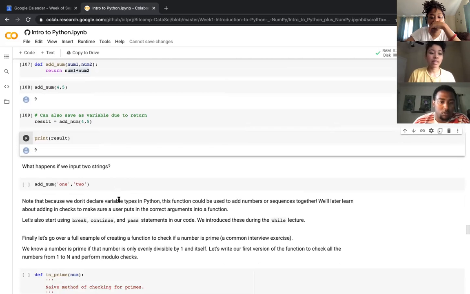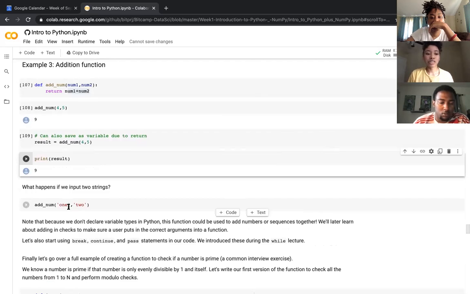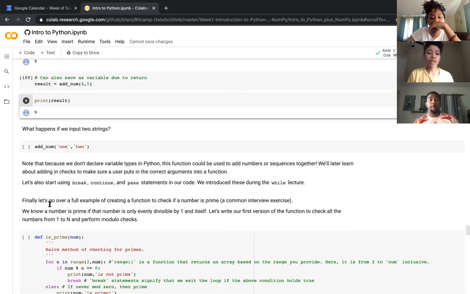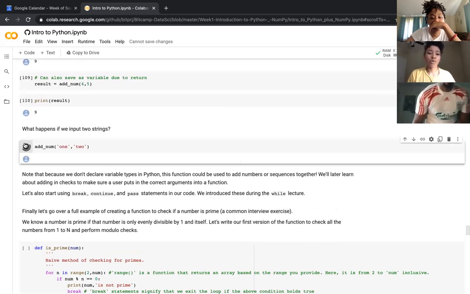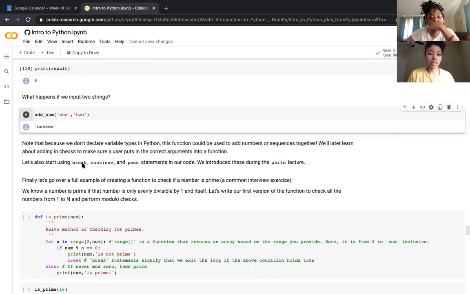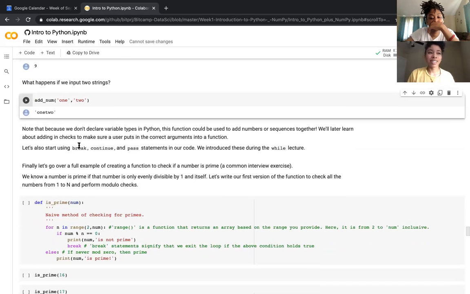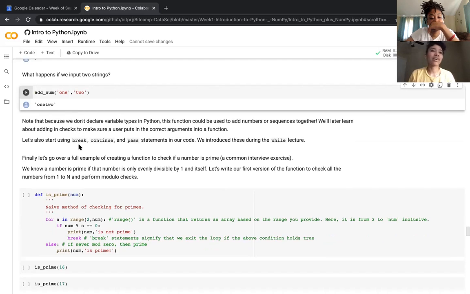So what happens if we input two strings? This function is taking these two strings, these two parameters, and adding them. So when we do that, it'll actually print out 1, 2. Because they're strings, it'll use the concatenation operator. So luckily Python allows us to do that.